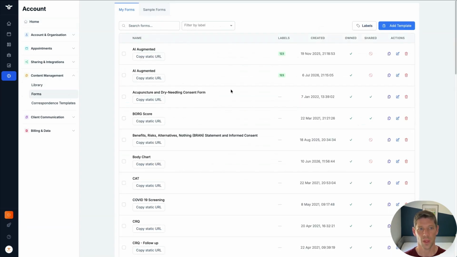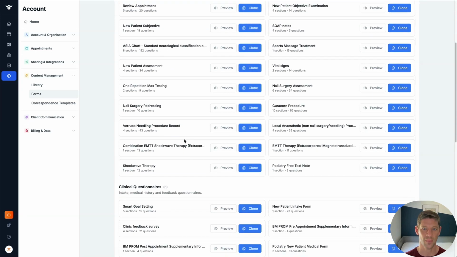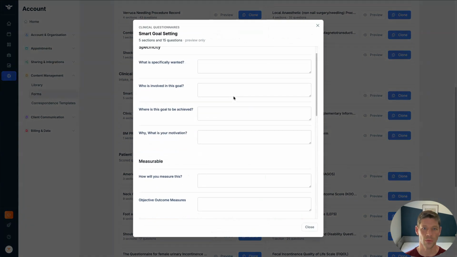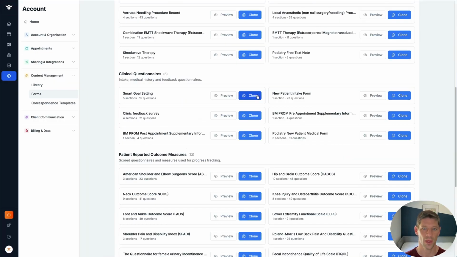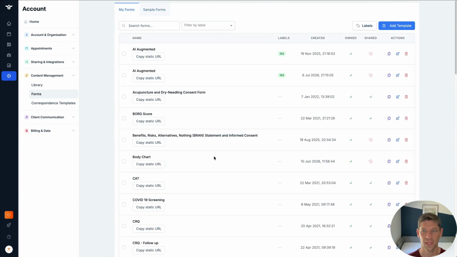So forms, if we're assigning forms to our patients, we have got a whole bunch of your existing forms that you have built yourselves, but we've now got a sample form library where you can search for existing templates that Rehab Guru have provided for you. We can preview those. If it fits our needs, we can clone that by clicking on the clone button, and then that will appear in your form list here.